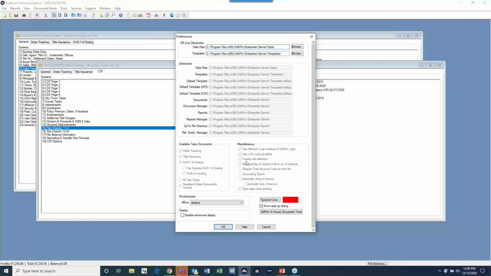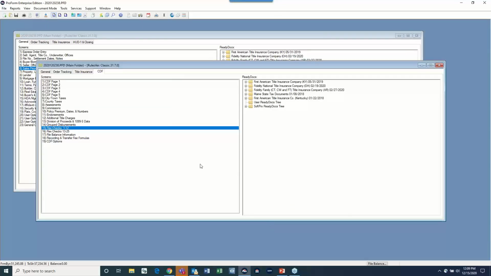So your admin will need to go into SP admin to your user preferences and turn it on there for you. Those of us in Standard, you will find the overlay tab selection checkbox is right there on your preferences screen. You can turn it on right here from Proform. You don't need to access admin to turn that on. And it's something that I always turn on. I love to have it because I just want that added piece of control when I'm doing an overlay.